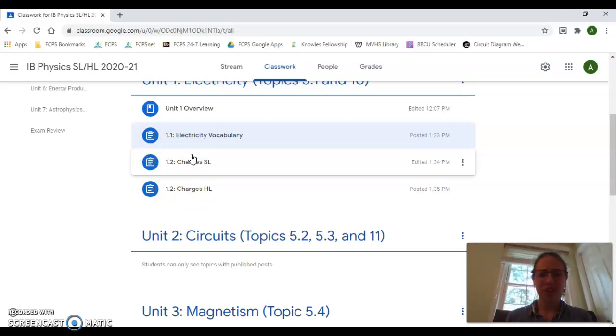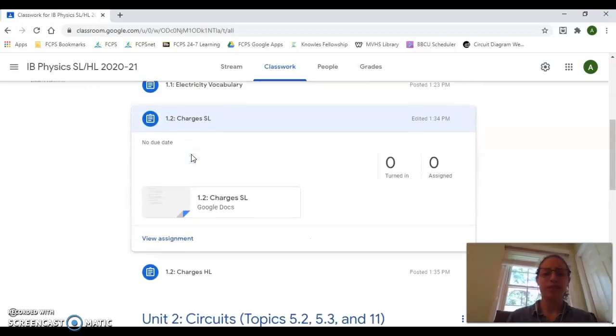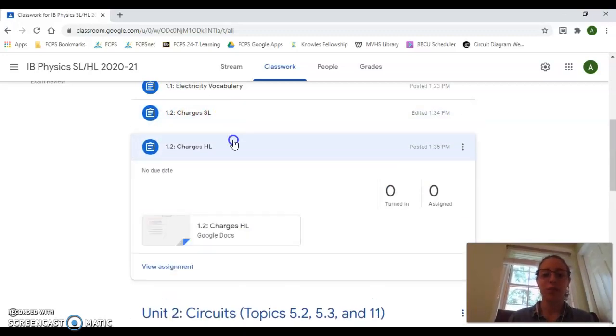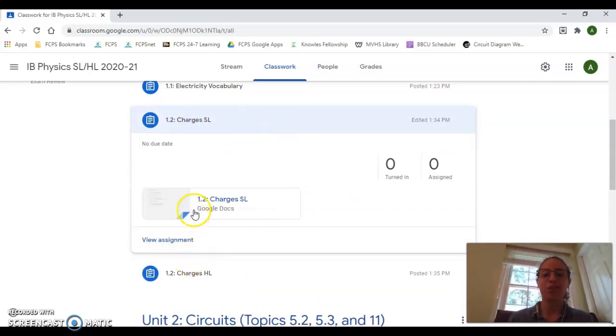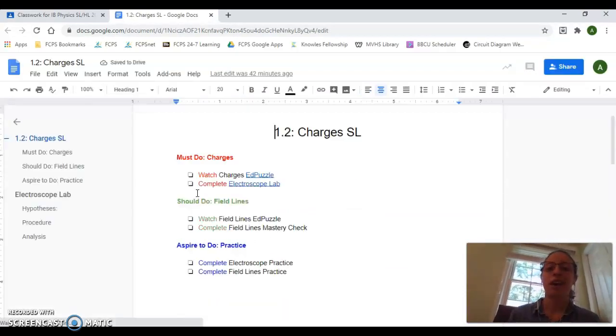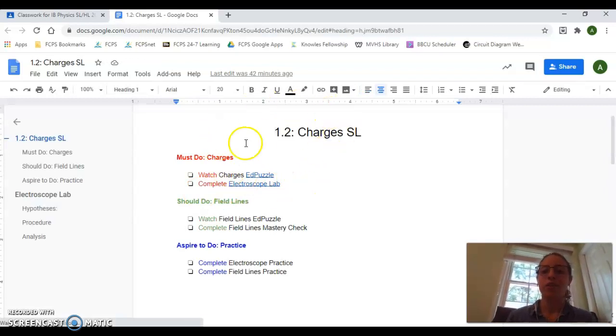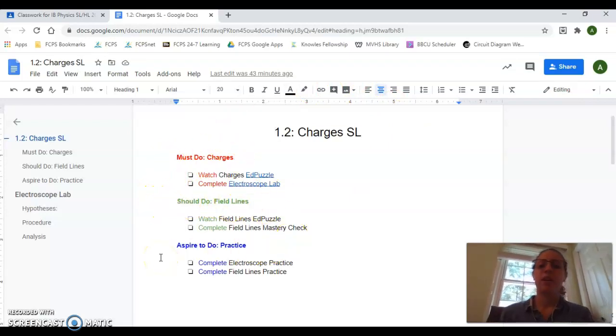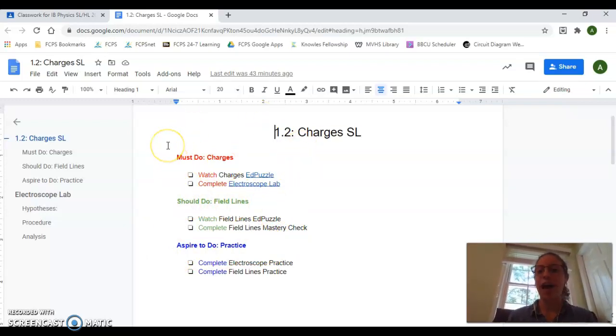So without further ado, let's go ahead and go into one of our assignments. Let's look at charges SL. What you'll see when you open all of your assignments, and you can see when I open mine here, is you will see a single Google Doc. For each assignment, you have to click forward to that Google Doc. On the Google Doc, you'll see the title of the unit, again, the title of that topic. You'll see a list of must-dos, a list of should-dos, and a list of aspire-to-dos. Your must-dos are the things that you have to complete before you can go on to 1.3.